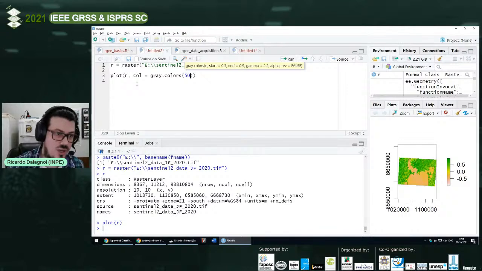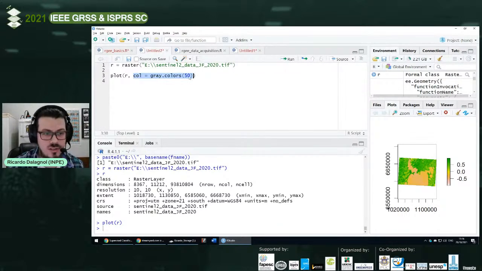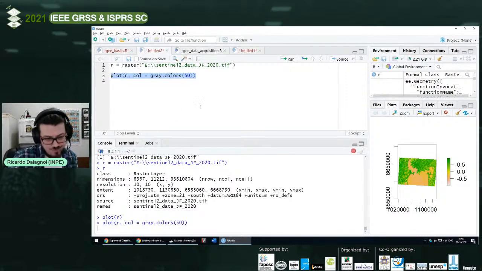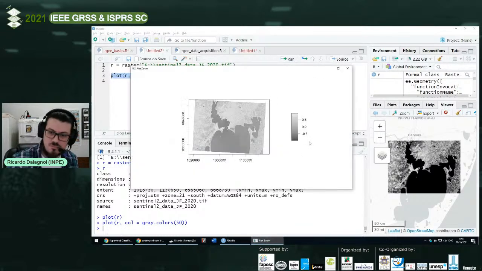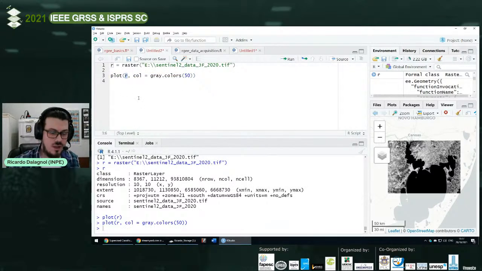Let's say I change it then to gray colors, and I put 50 shades of gray here. Plot this again. Yeah, it's a very similar plot. A bit different contrast than that one, but it's the same area, and now you can do anything you want with this. Apply any code, any method, anything.